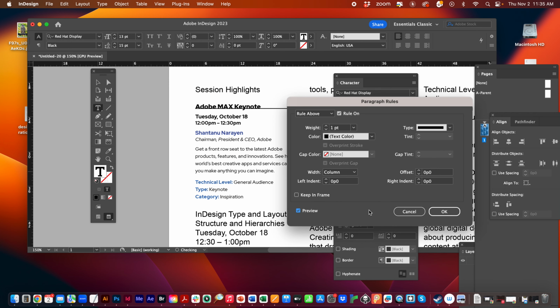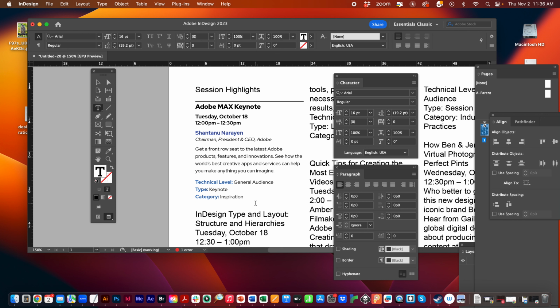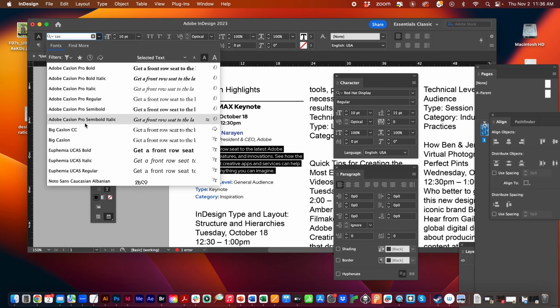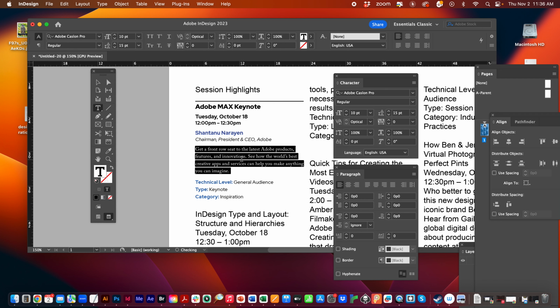Let me turn the preview button on. Maybe I want there to be a ruled line between each of the sessions, right? I could do that. Maybe I want this to be a different typeface. Maybe I don't want it all in Red Hat. Maybe I want it to be a mix of serif and sans serif. Now is the time to figure this out. Take one and play with it and decide how you want it to look.